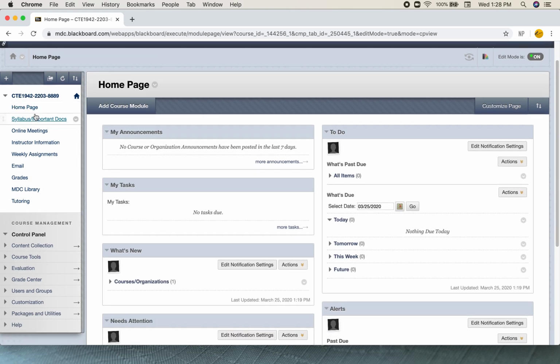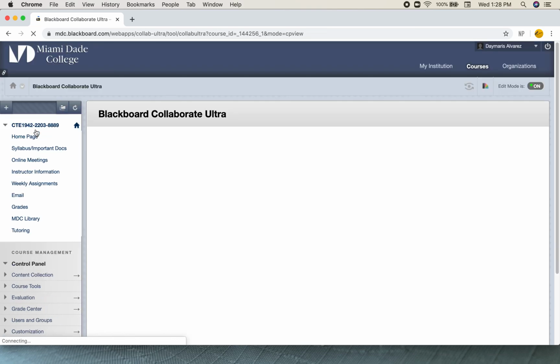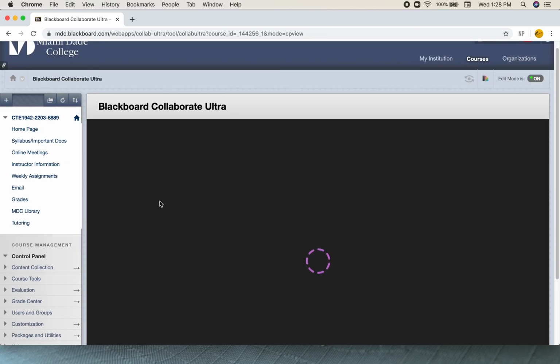On the left-hand side of my home page, I will see a list of tabs. I'm looking for a tab that says either online meetings or virtual classroom, or something of that nature. Something that says meeting online, a virtual classroom, something of the sort. When I find this, I want to go ahead and select it. Your professor will let you know the name of the tab.